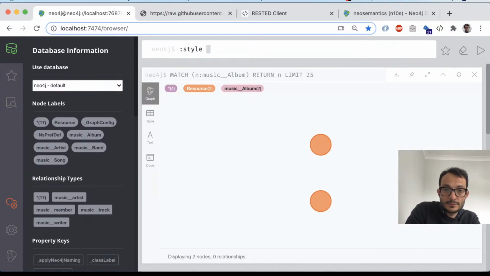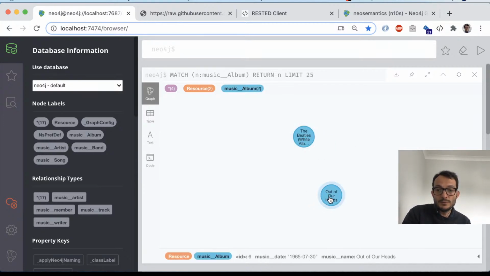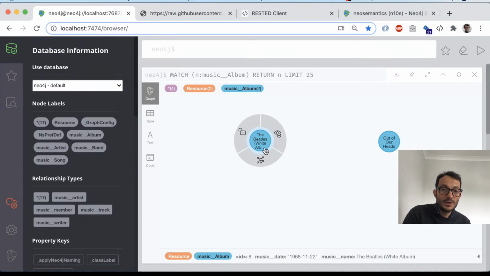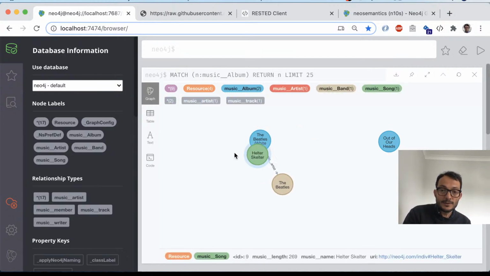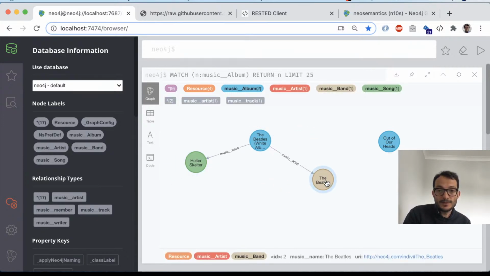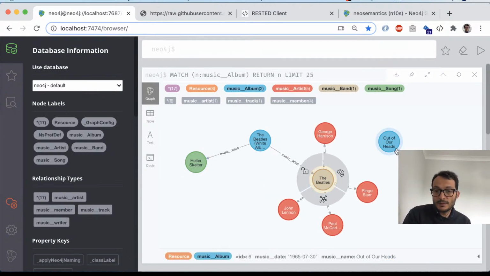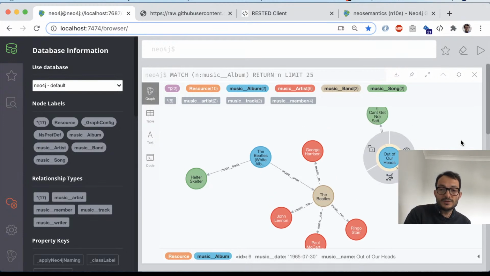Let's change the style so we can make it more readable. So we have the 2 albums. One is the White Album from the Beatles, and Out of Our Heads from the Rolling Stones. But you see that we've created a graph just by importing the RDF, right? And we have tracks, we have the artist, the members, and so on and so forth. So, successful import. Good. That's not new. That's been there from the very beginning. It was just some context.